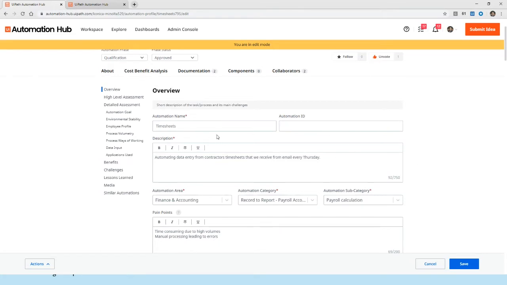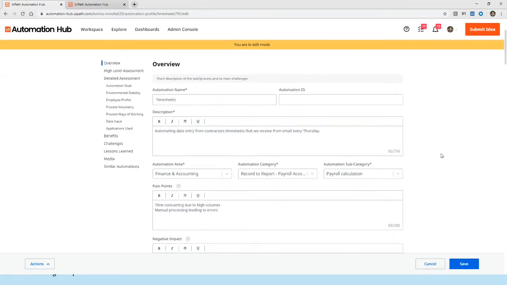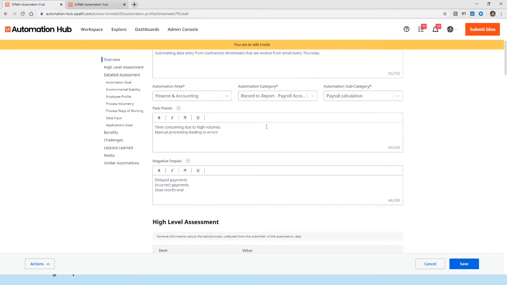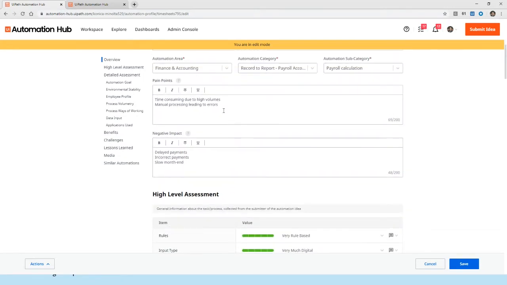So I can look at the information here on my screen. You'll notice it's a different view to what Seth was showing, which was simply the front-end view for employees to have an easy UI to input ideas into, not wanting to complicate matters for them. So what I can see on my screen here is the automation name, the description, the area of accounting, and then I can go in and start adding further points.